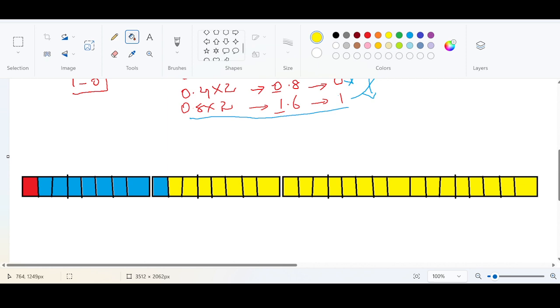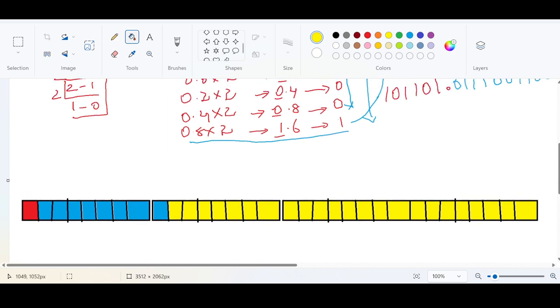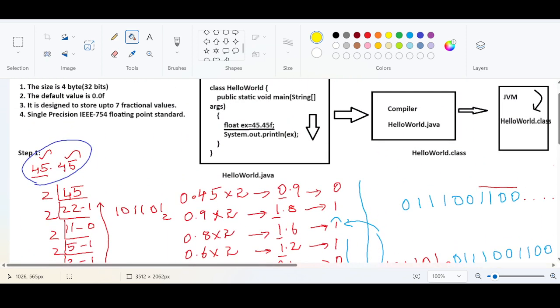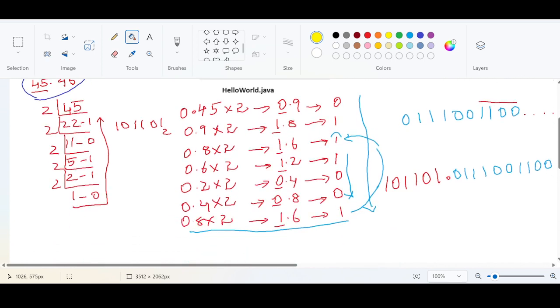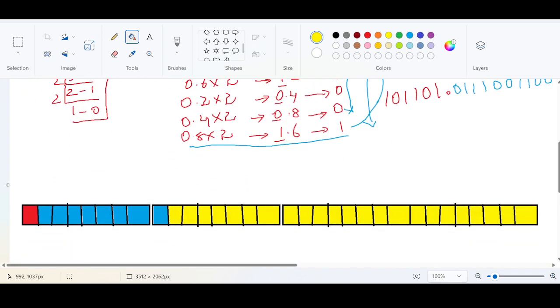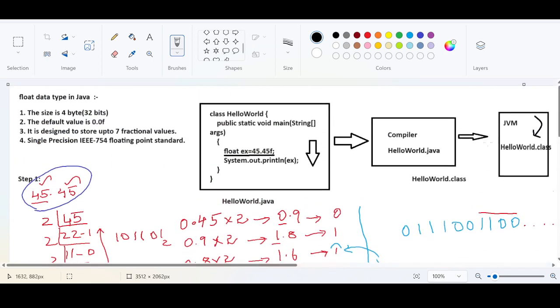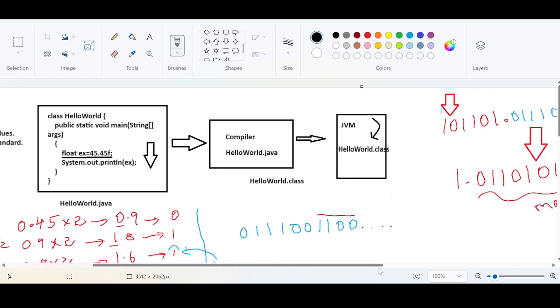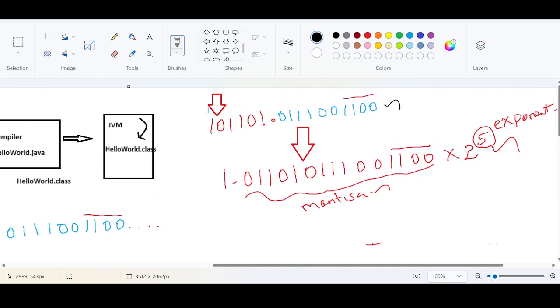So the first bit, let us talk about this MSB. If you look at the number, 45.45 is a positive number. So the MSB is going to be what? 0, yes or no? MSB is going to be 0. The remaining next 8 bits are for the exponent. In our case, the value of the exponent is 5.